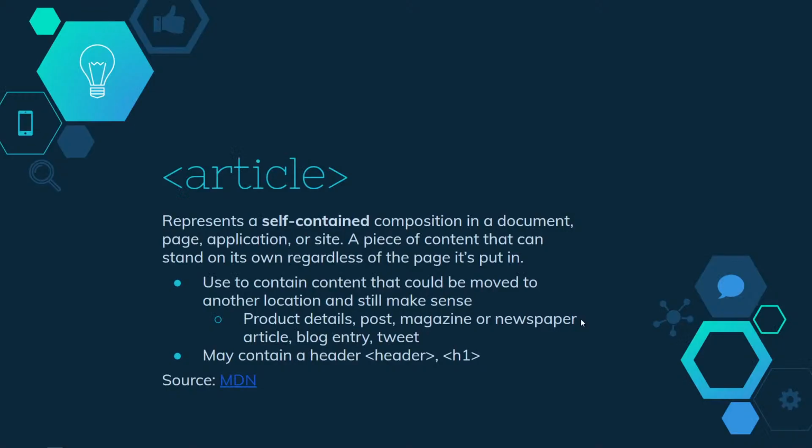So we'll talk about the article tag here. The article tag is new. This is in HTML5. Okay, and it represents a self-contained composition in a document, page, application, or site. It's a piece of content that can stand on its own regardless of the page it's put in. So whatever's inside of this article tag, if I were to take it out of this website and stick it somewhere else, in a completely different context, it can stand on its own. Okay, at least that's the idea.